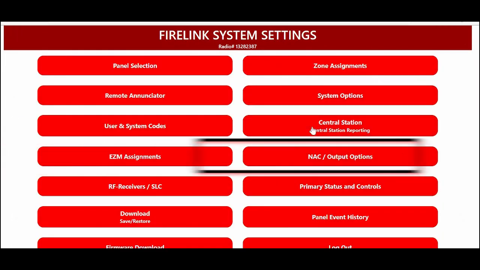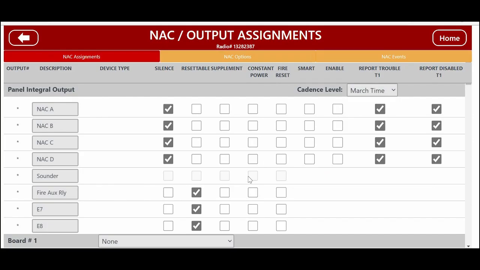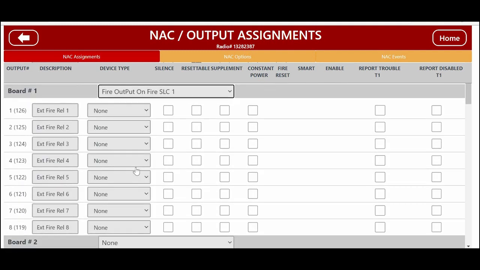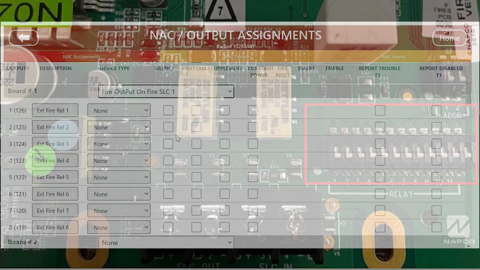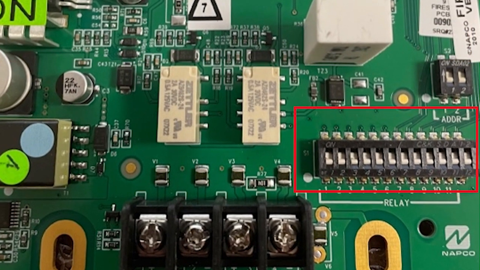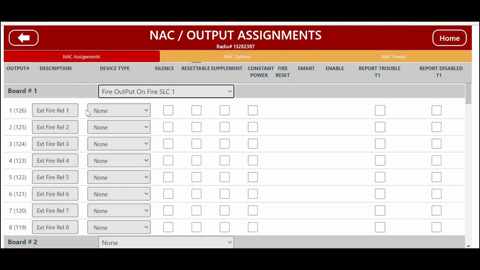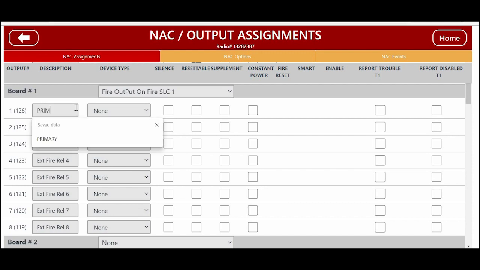So next we're going to go to the NAC output options. We're going to set board number 1 to fire output on Fire SLC. Also make sure that on the big bank of 11 dip switches on the SLC card, you flip number 1 up to map board 1 to SLC. And we're going to make sure we want to use RM2 relays. And we can relabel our relays or leave them as this. I like to label them so we know what they are.